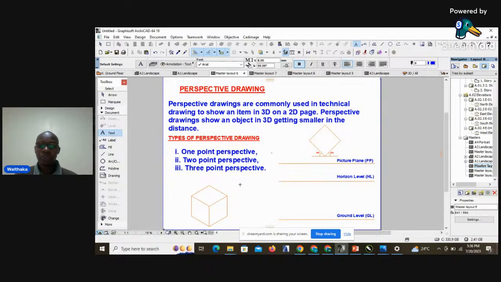We will be able to see the difference between the types of perspectives that are there. But for this session, we'll basically look at the major difference between 1 point, 2 point, and 3 point, but we will concentrate more on 2 point perspective.